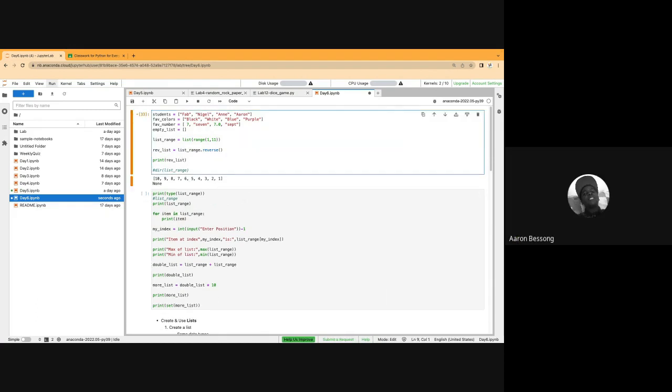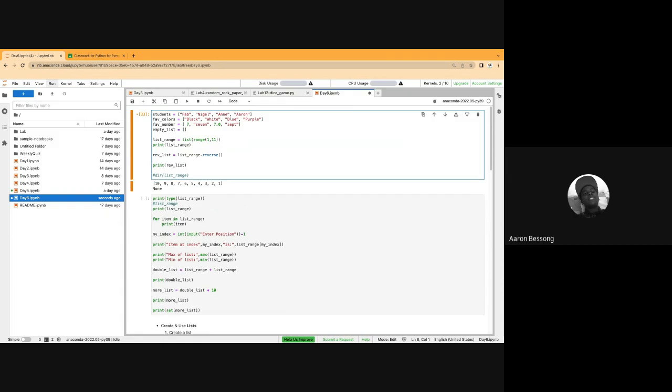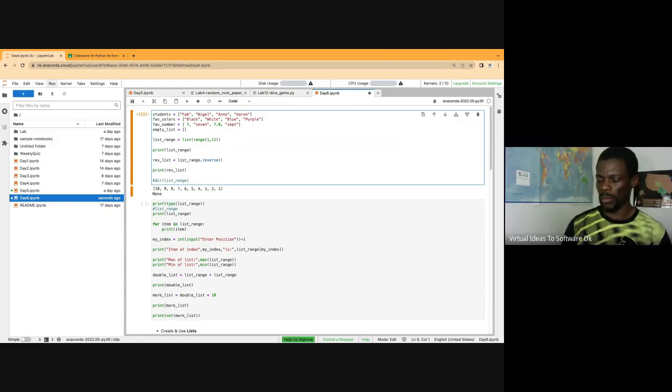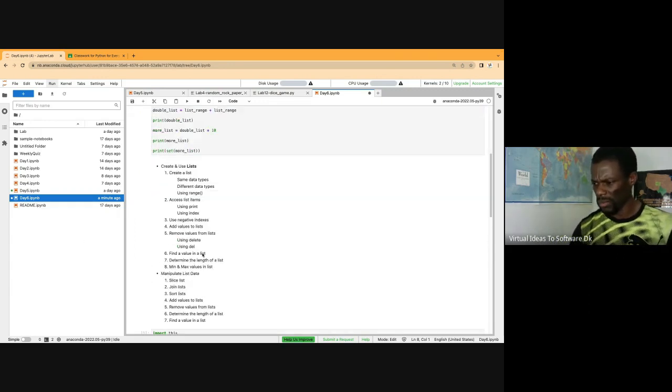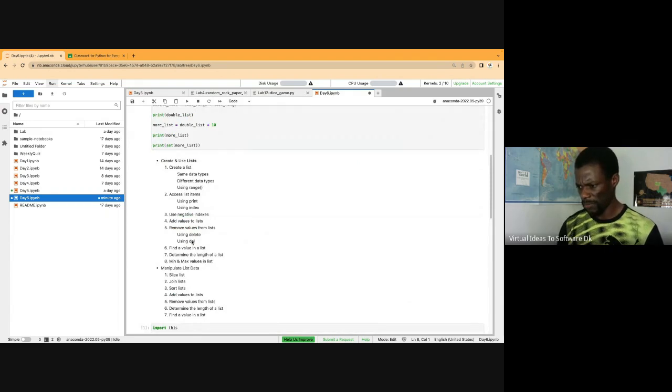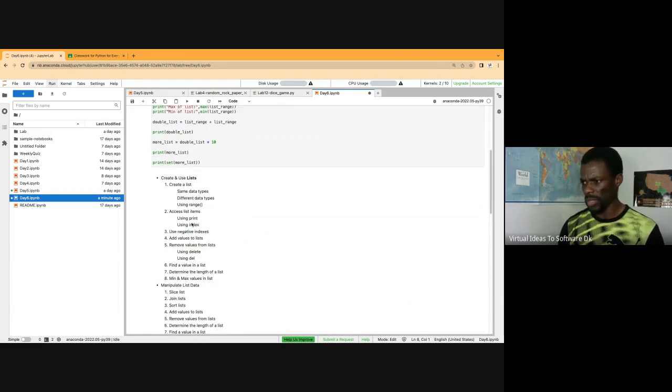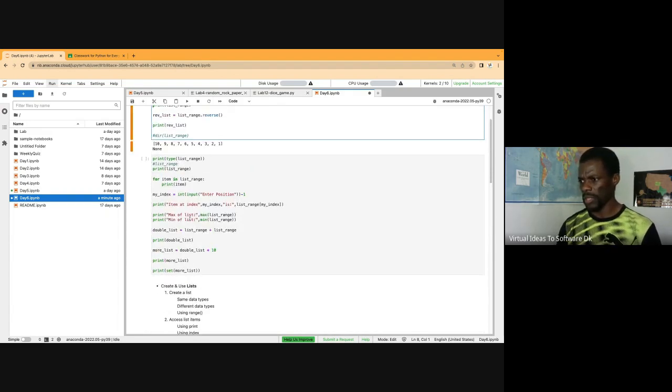When it reverses it, it actually puts it back in the same place. So that's one way you can reverse a list. Did we have something else in there? Okay, adding values to a list. Yep, I didn't talk about that yet.